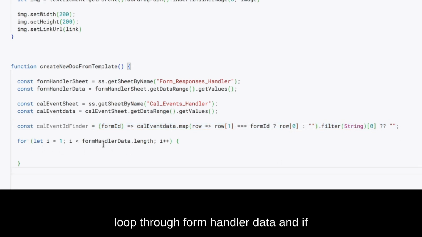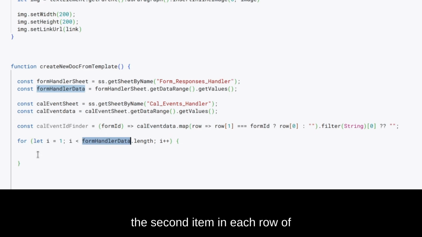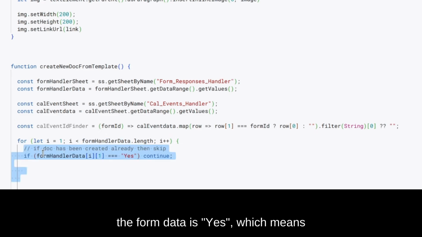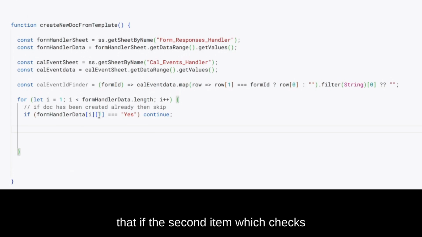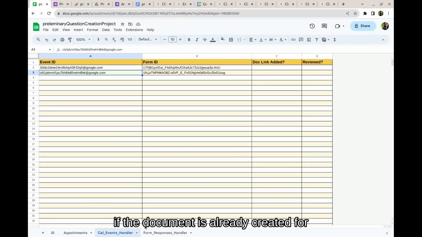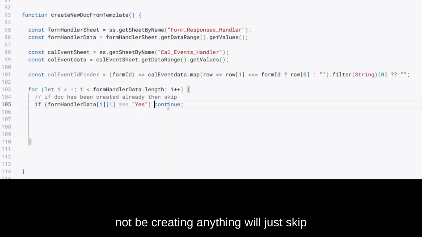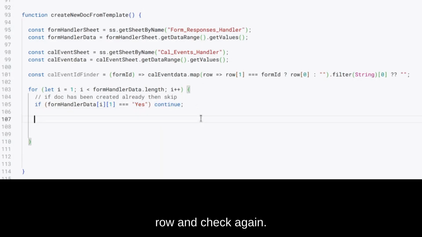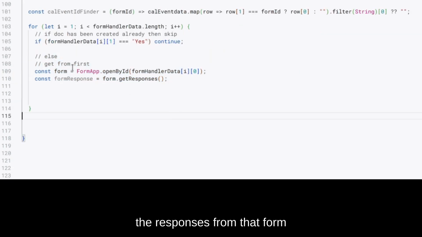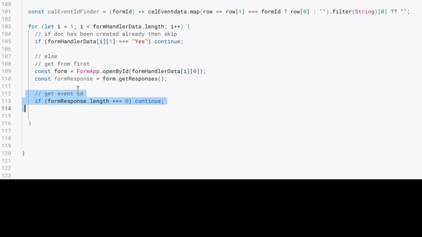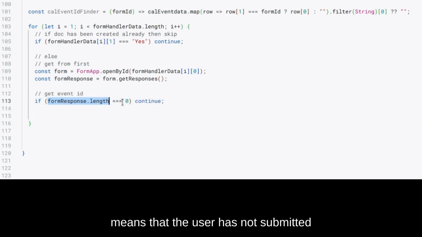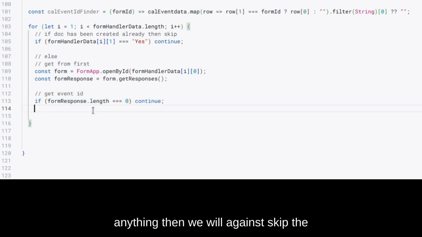Next, we will loop through form handler data, and if the second item in each row of the form data is yes, which means that if the second item which checks if the document is already created for this form, and if the value is yes, we will not be creating anything. We will just skip this loop and go to the next row and check again if the document is created for that row. Else, we will open that form and get the responses from that form. And if the responses is empty, which means that the user has not submitted anything, then we will again skip the loop and go to the next row.